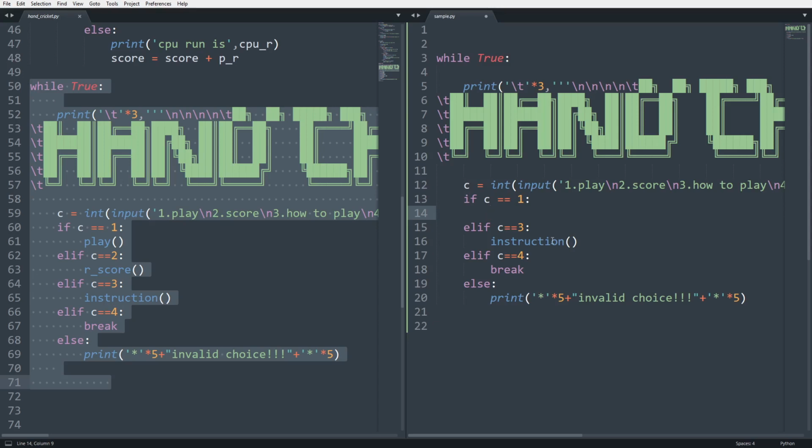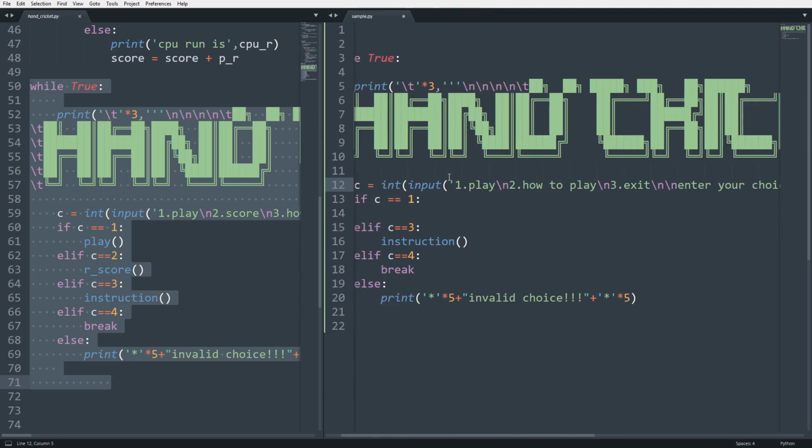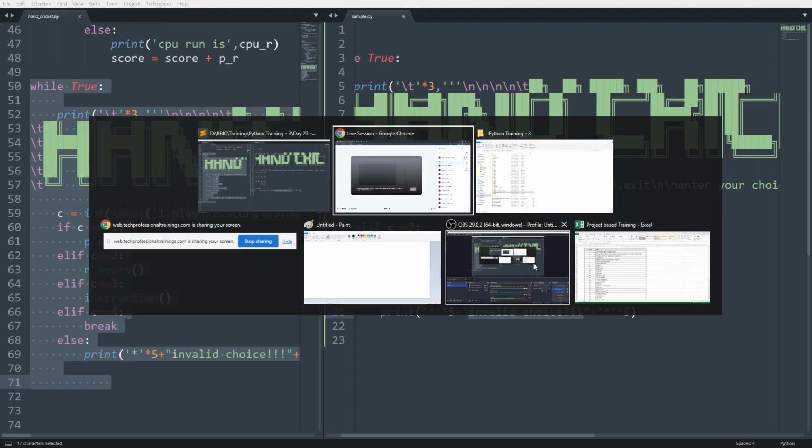How can we process the information? Next, choice equal to 1. We are not going to display the score. Instead we are going to display how to play. And third one for exit. See, I'm just altering the options, nothing much. So option 1 is for playing. Option 2 is for instruction. Option 3 is for exit. Okay, so that's the basic. Next, if I enter other than option 1, 2 or 3, then it will display invalid choice. Okay, so far good, right? Any doubts?